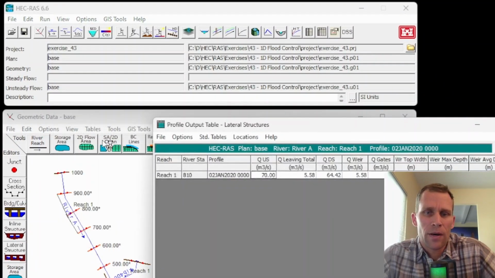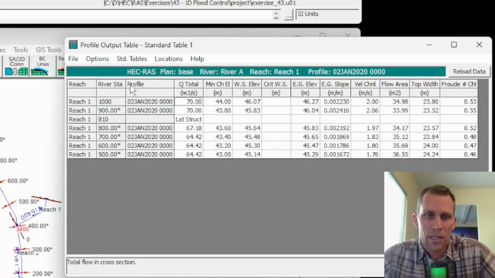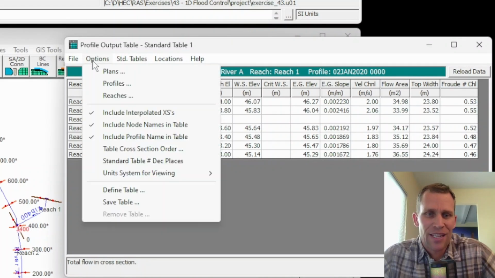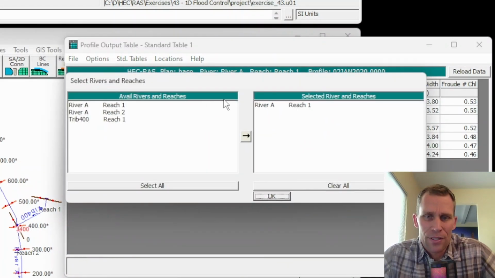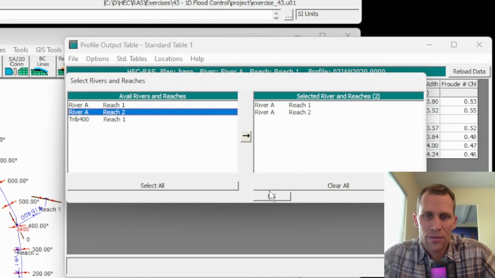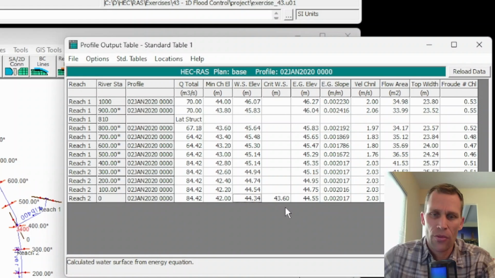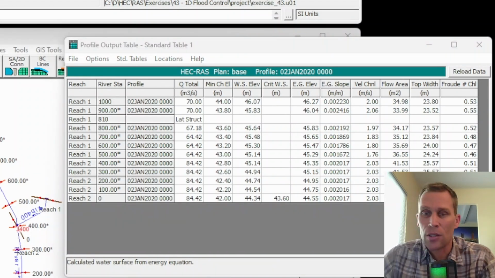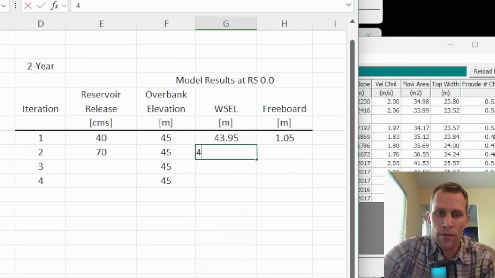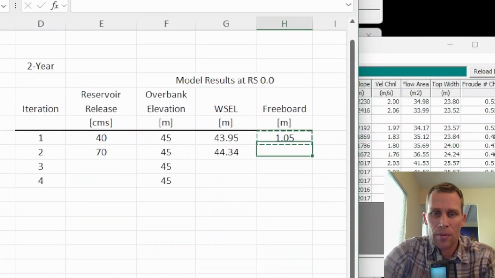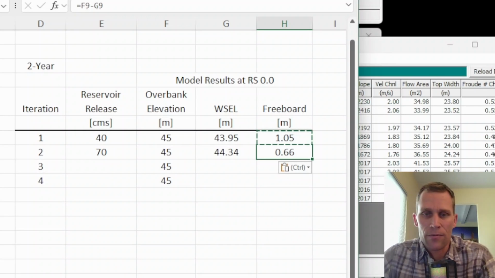View, summary profile, and then I want to go back to the standard one table here. And I needed to switch down to the reach of interest, which is actually, let's go ahead and add both reaches. So that's River A, Reach 1 and Reach 2, and click OK. This is the cross section of interest right down here, and we have a water surface elevation of 44.34. So we still have 0.16 meters of freeboard, so we could release a little bit more in flow if we wanted to, 44.34, and then I'll just copy that. We're down to 0.65 meters of freeboard, getting pretty close to 0.5.